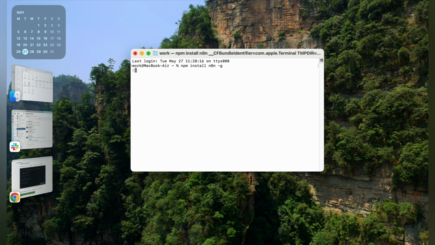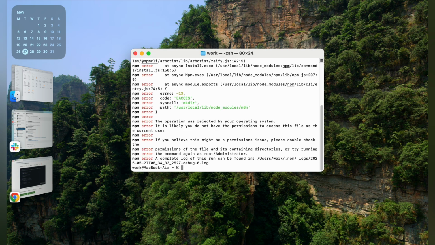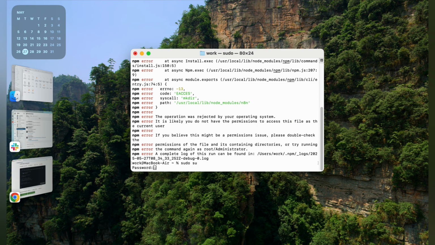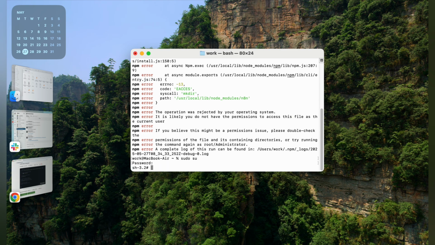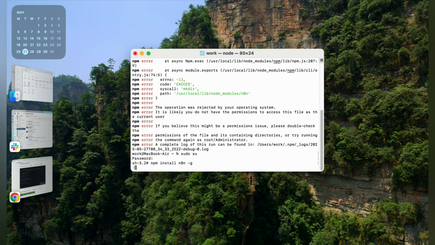If you're using Windows, open Command Prompt as administrator and run the same command. In case you encounter an access denied error on Mac, like I did, just run sudo su. This will switch you to admin mode and allow the installation to proceed. You may need to run the previous command to install n8n globally once more.